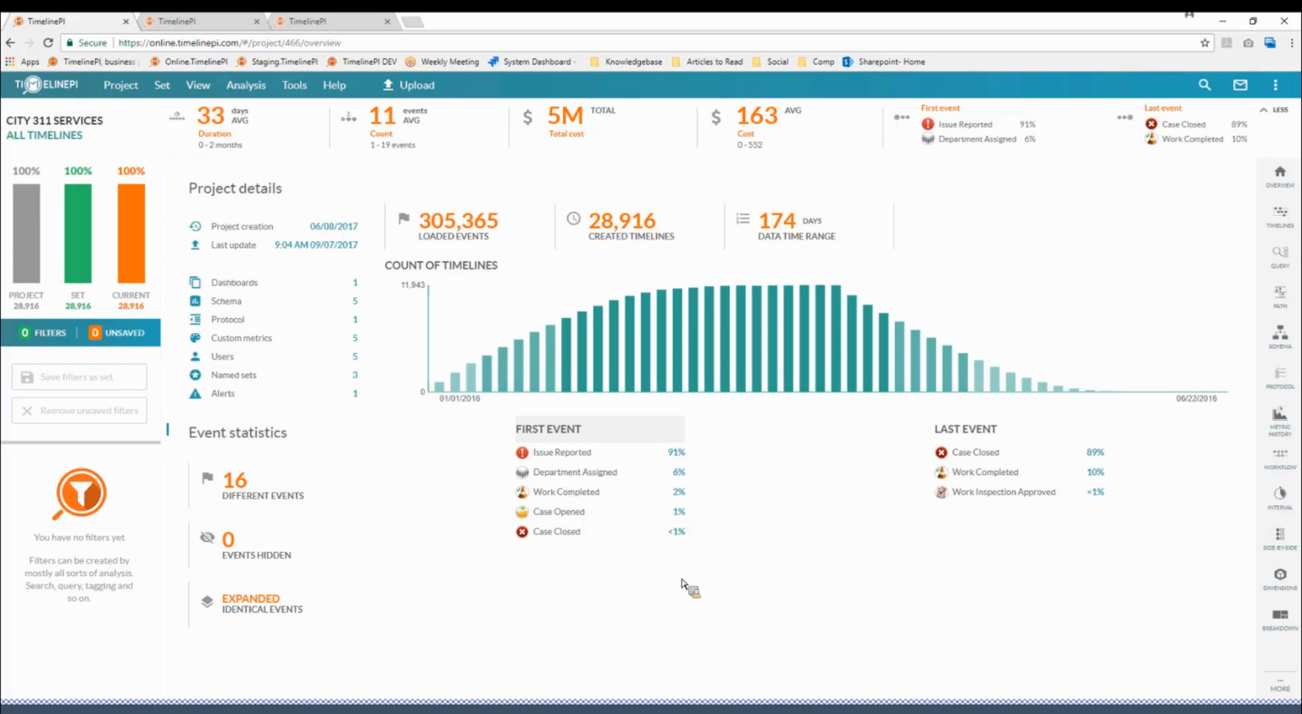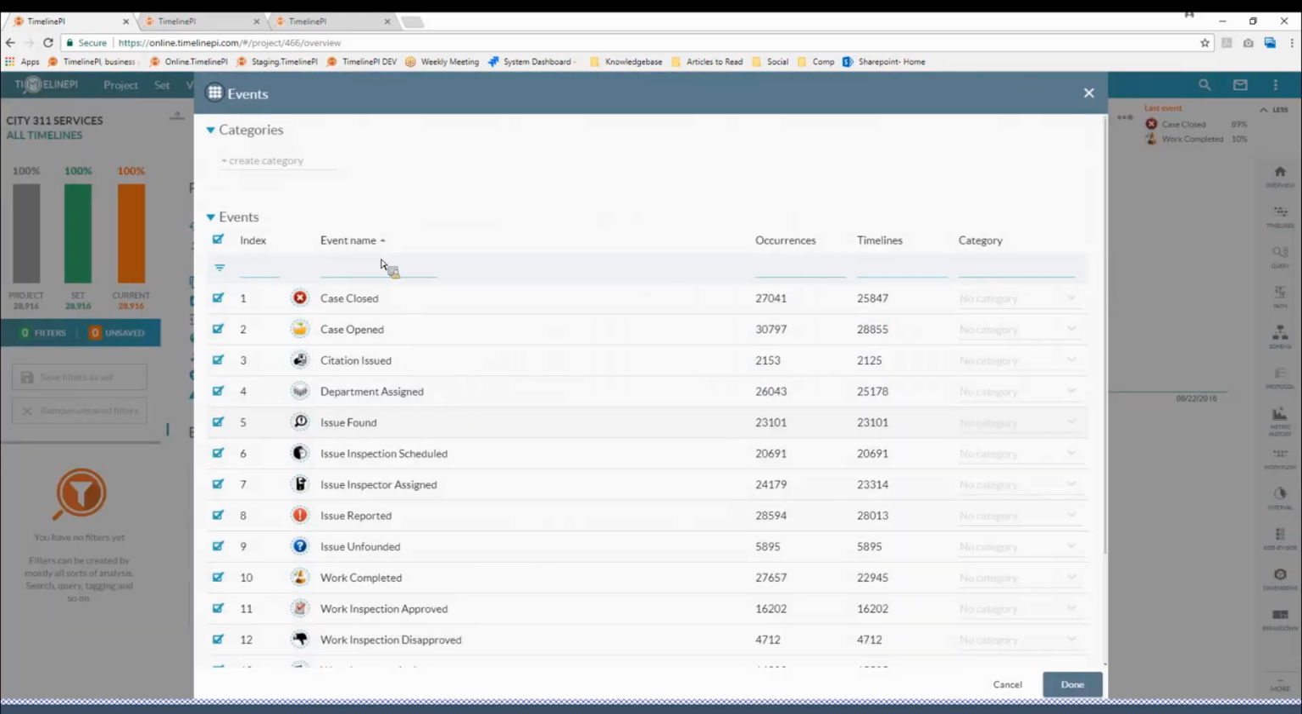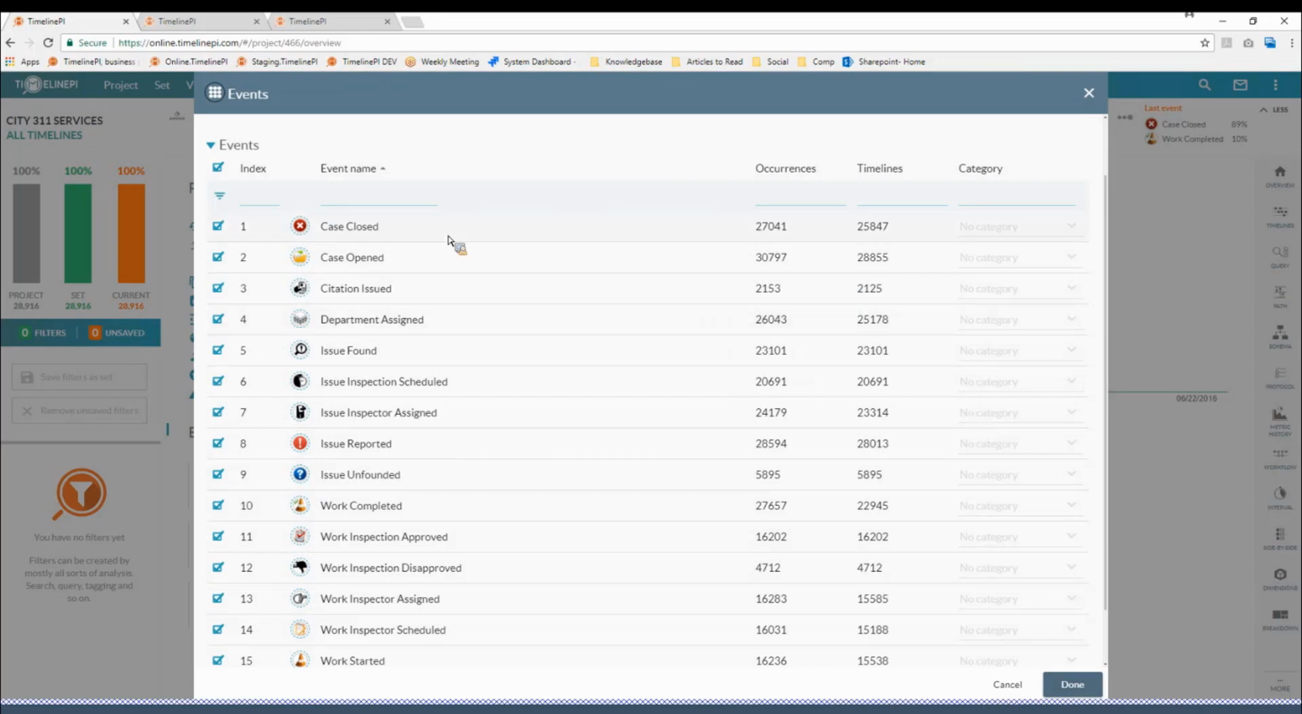Immediately upon loading the data, we're presented with this overview page, which includes quite a few metrics that give us a better understanding about our project and the data we've uploaded. Right out of the box, you can see things such as how many different events we have within this data set.